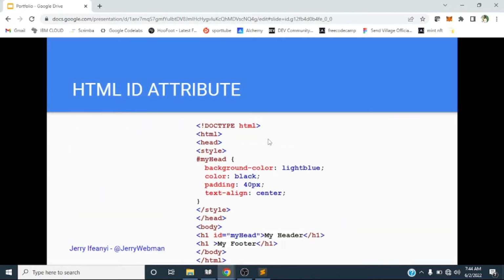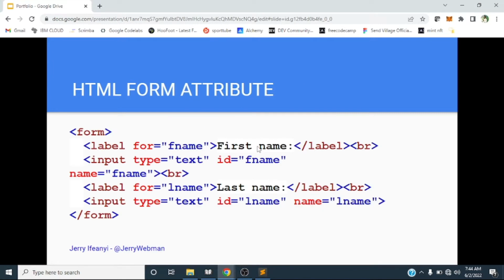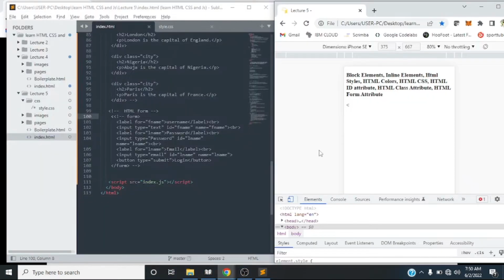We'll talk about the HTML ID attributes, HTML class attributes, and HTML form. So we'll dive into the code.